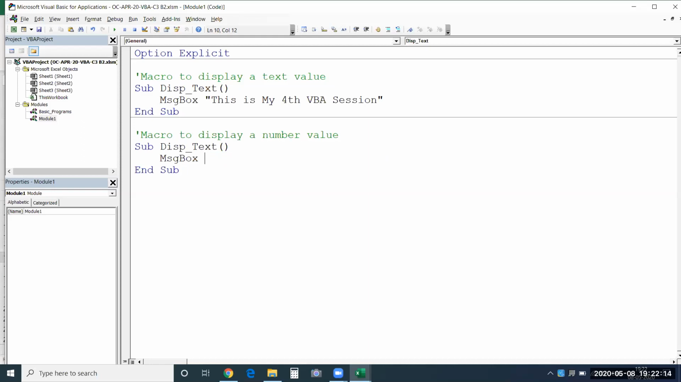Okay, but suppose there are two workbooks, so on which workbook will it be displayed, ma'am? Whichever workbook is active, whichever is active. That's what I'm telling you. This is a separate window that appears. Message box is a separate dialog box.